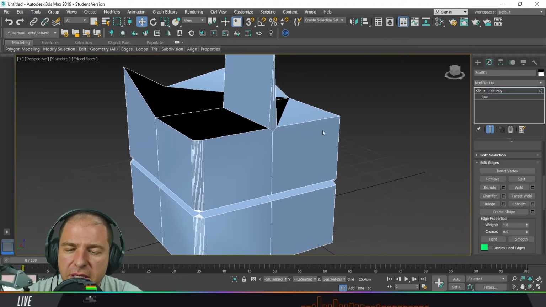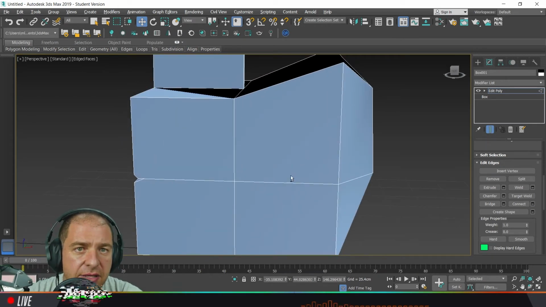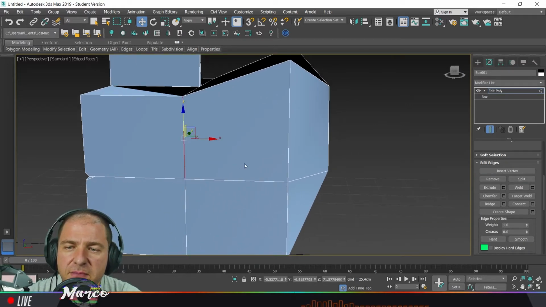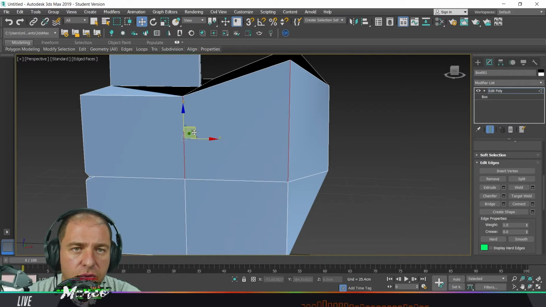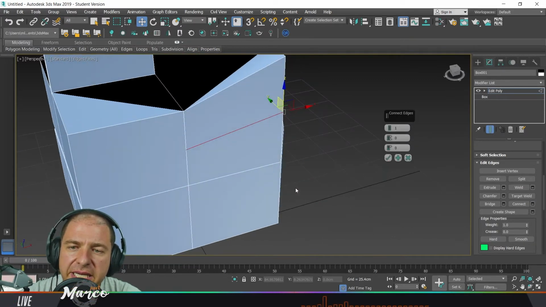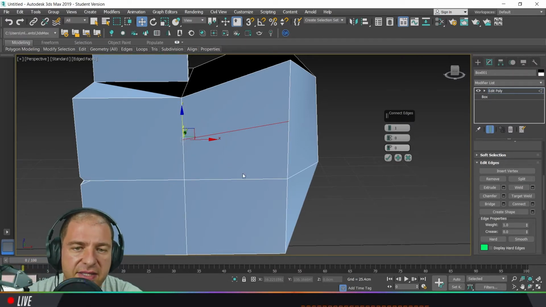And then another tool that I want to show you in edge editing mode is the one that is called connect. So what it does is basically this: if you select two edges and then you click settings next to connect, you can basically create additional edges that are starting and ending from your two selected edges. And by default, they will start from the midpoint and they will end in the midpoint of your next edge.